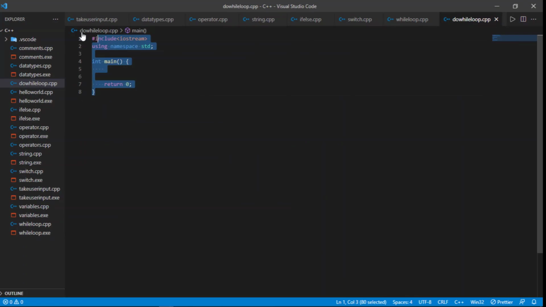Now as we know, we have to write this every time. So now we will start our main program, in which I will do the same thing as I had done in the earlier video: initializing variable i with the value 0. And then I will start my loop.